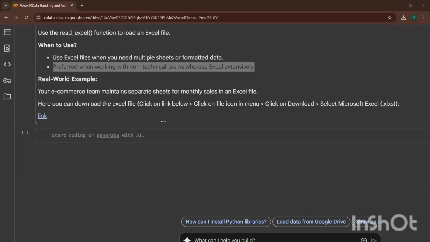99% same, I will say. In Excel, you can put multiple sheets together, like sheet 1, sheet 2, sheet 3. But in CSV, it's just a single sheet. CSV is a single sheet. Excel is multiple sheets. Okay. And now let me just show you guys how to do Excel as well.